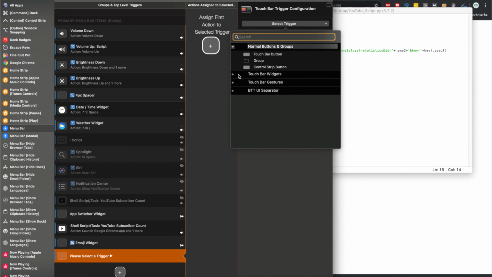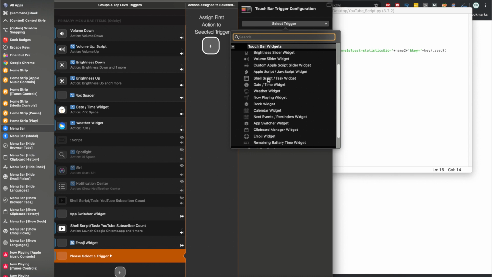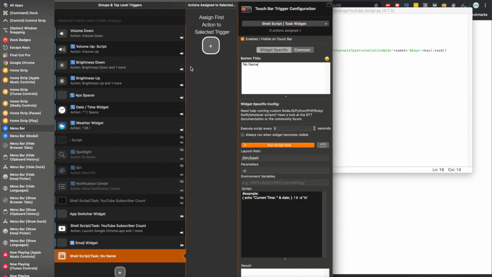Select a trigger, go for Touch Bar widgets, and you're going to go to shell script. You can name it whatever you want. I'm just going to name it YouTube.